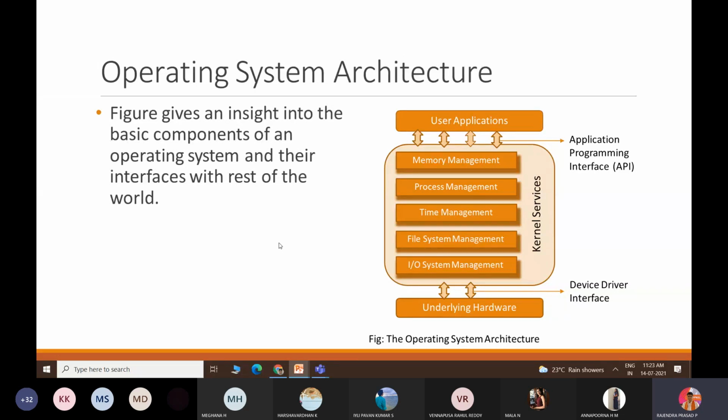And this complete box, we call it the kernel services. What is this kernel? Kernel is the name of the author who identified this and gave this software part his name. This is information I learned when I was studying operating systems.